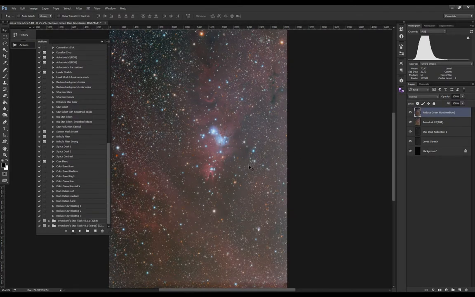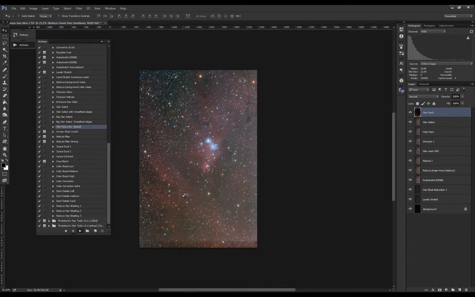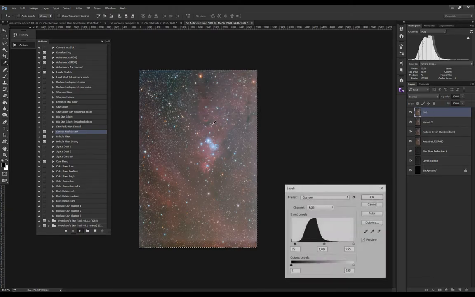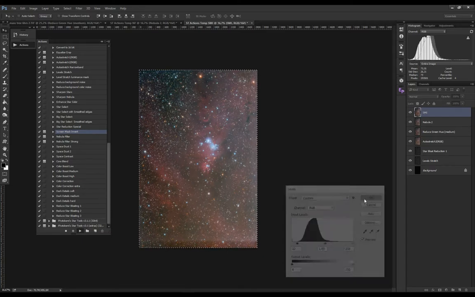So let's see if we can bring out more of the nebula using several filters, nebula strong and the space dust. So yeah, just letting the action do its thing. Just follow the messages on screen.